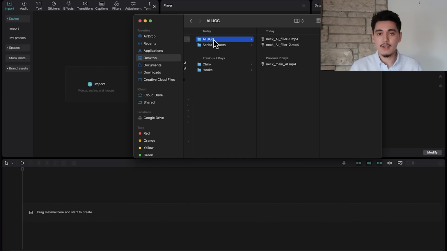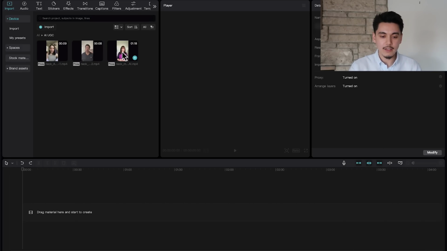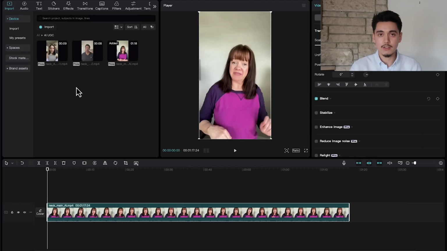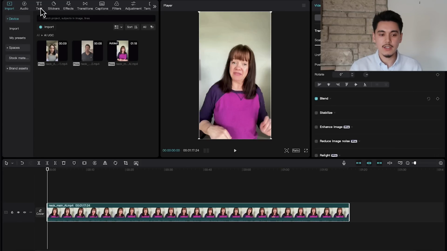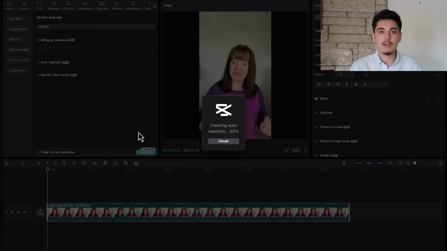Once you have CapCut open, you just want to drag over all of your AI footage into the platform. So I just organized some of my AI videos into a folder and I'm just going to drag it in like this. And what I'm going to do is drag over the AI clip that is actually narrating the full script that we created earlier. And the first thing that you want to do is generate all of the captions for your video. This way it's easy to read for your viewers and it's really good for people who watch video ads with the sounds turned off. So to do that, just click on text up here and then click on auto captions. And from here, just click on generate and it's basically going to automatically generate everything as captions.